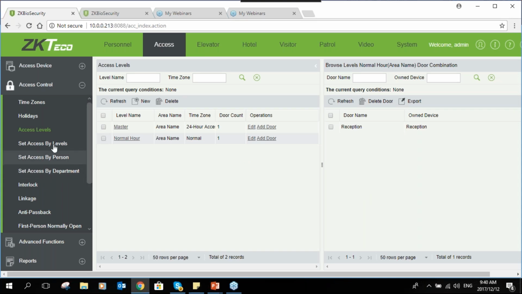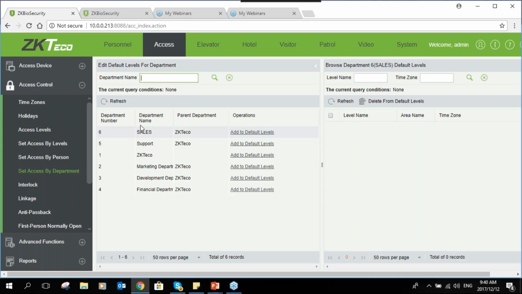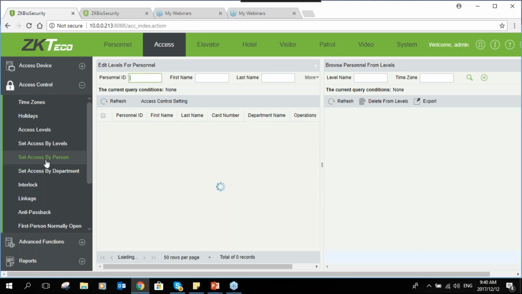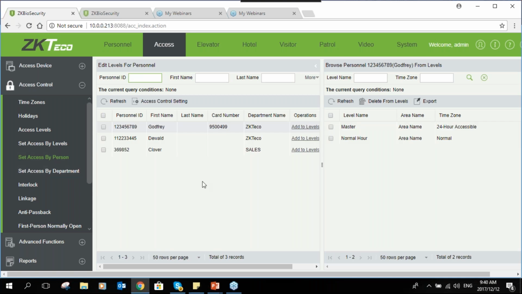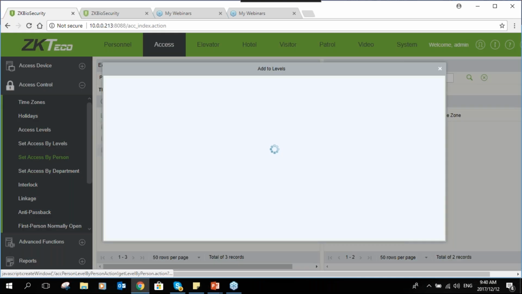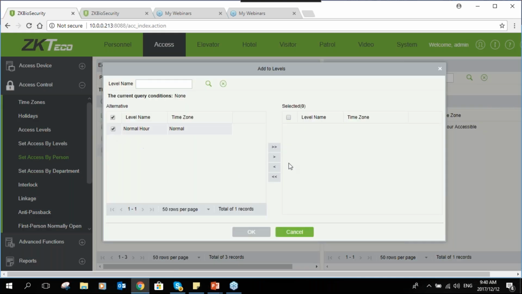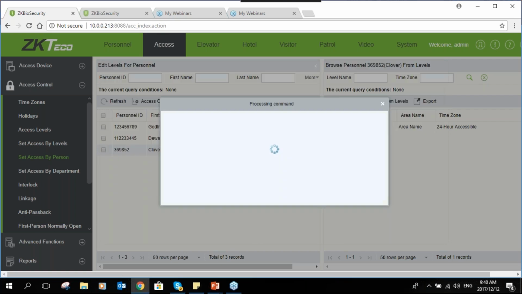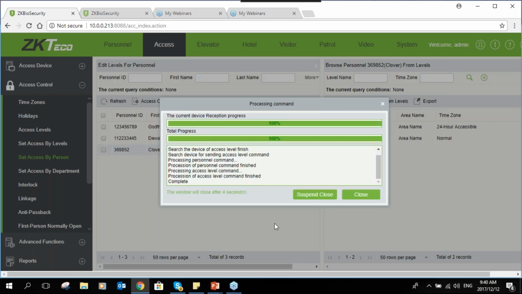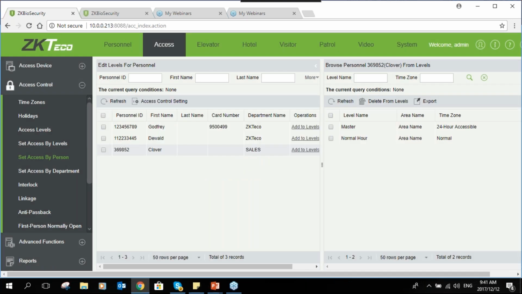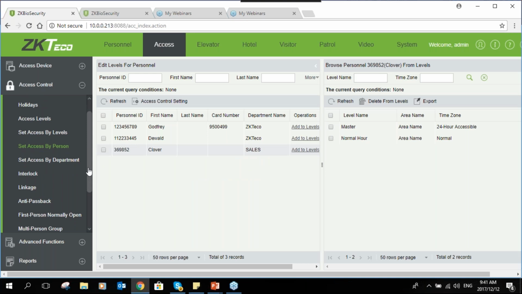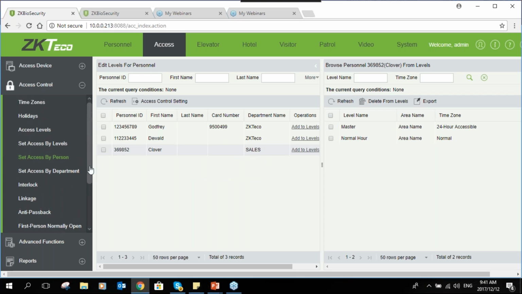So you're going to click set access. Either you can set it up by level, or by person, or by department. So you can give an access level to a whole department, or you can personalize it to give it to individuals. Then in this case, access by level, we can allocate an access level to Cobra, and then we can give him the normal hours access. And then we can click on OK. And then the nice thing about the ZKBiosecurity is that after you've made any change, it synchronizes the data automatically. So you don't have to synchronize your data from time to time.